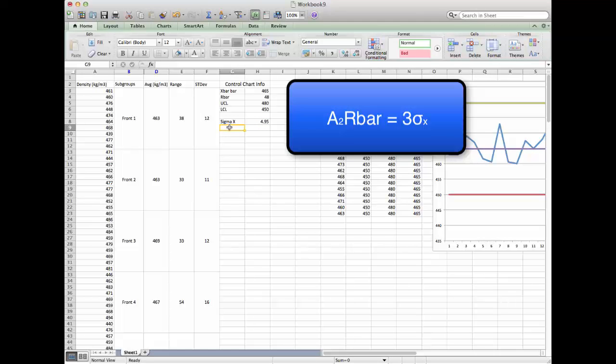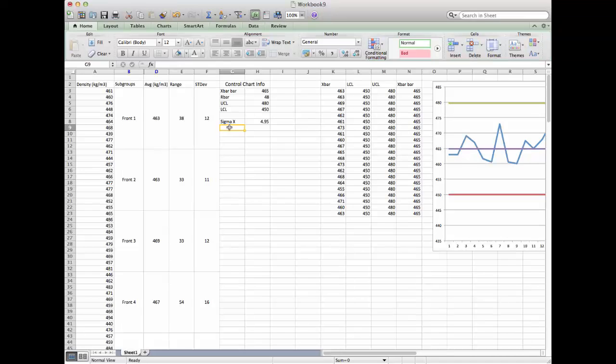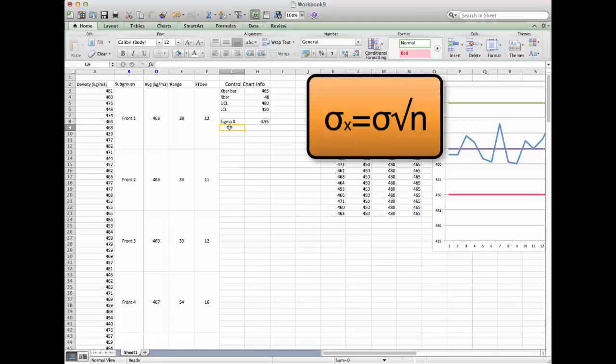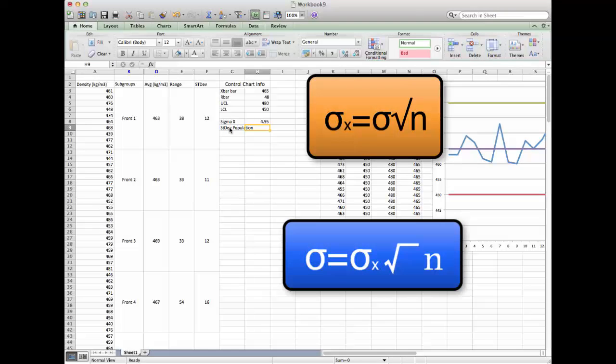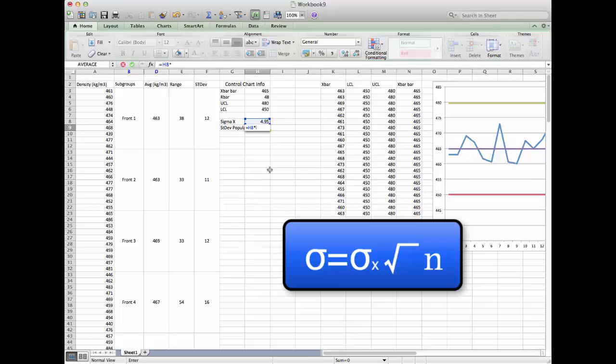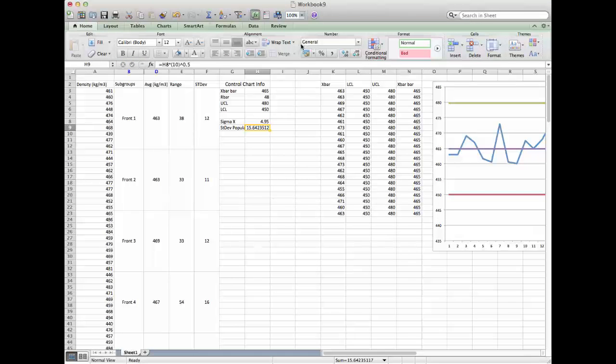To calculate sigma, the standard deviation of the population, I now need to rearrange this formula of the standard error of the mean. Rearranging that, the standard deviation of the population now becomes sigma x times the square root of n. N is 10, my subgroup size is 10, so I take the square root of 10, multiply it by sigma x, and the value I have for the standard deviation of the population using the standard error of the mean is 15.6.